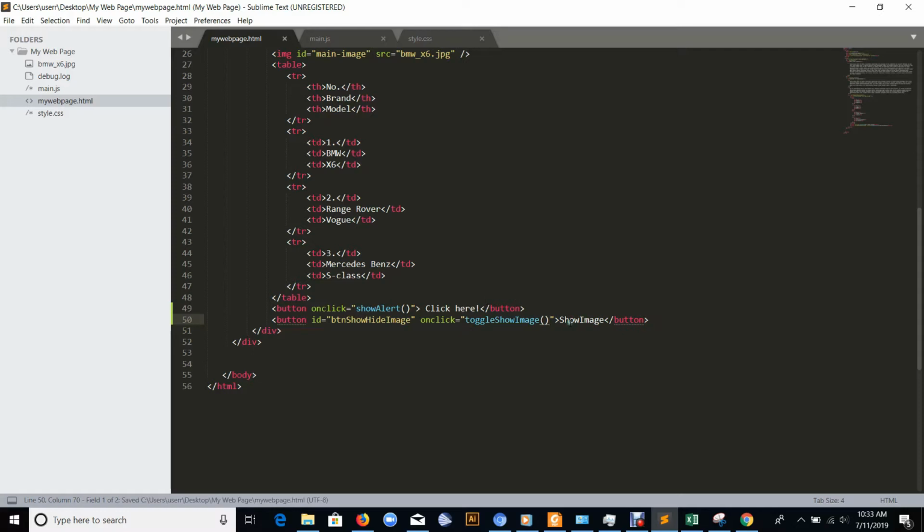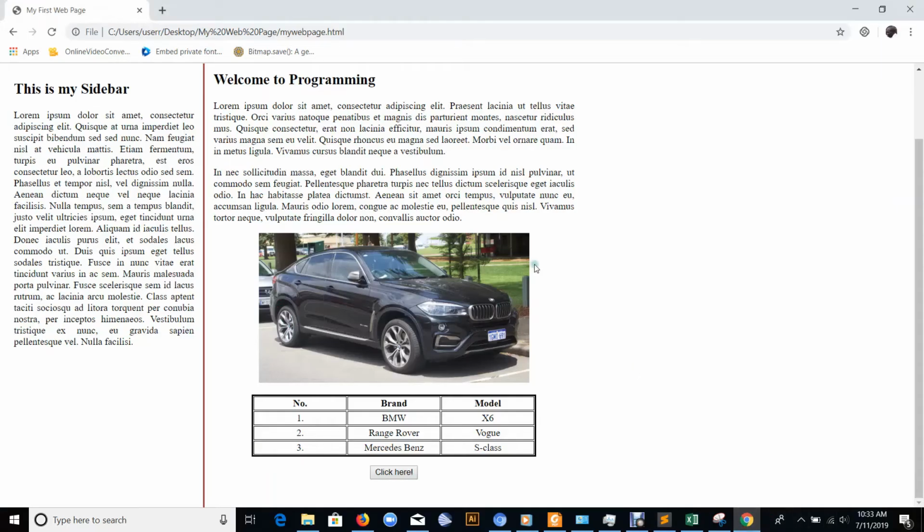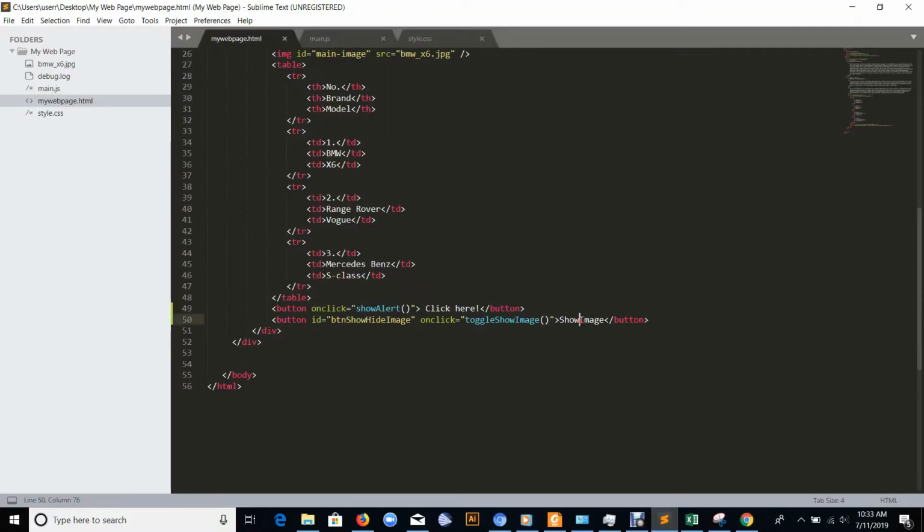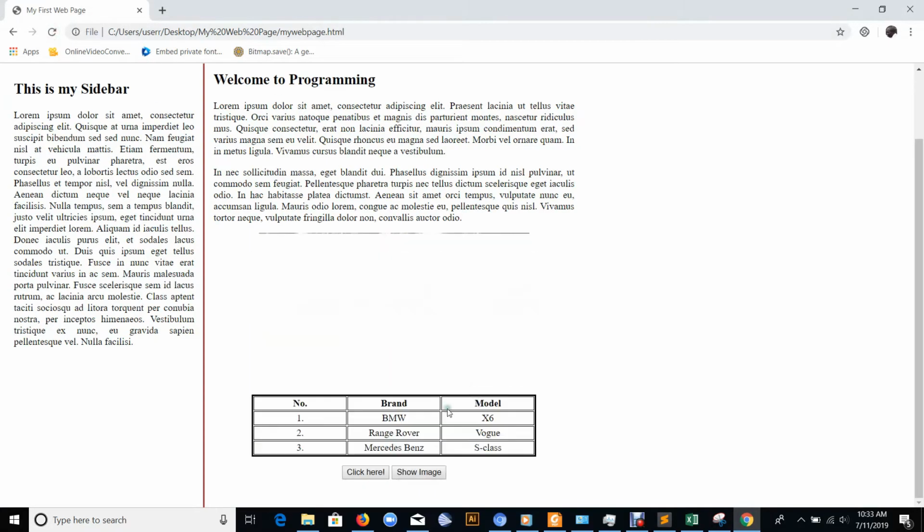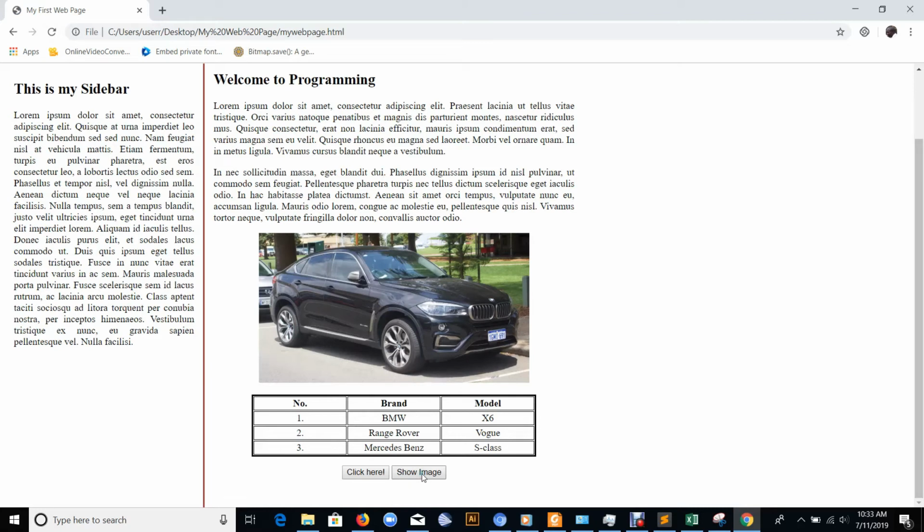Do that. So basically what we want is that our button is here, show image. So we want initially this image is not visible, and this button will be saying show image. Let's add some space there. So on clicking it, this should show, and the text here should change to hide image.